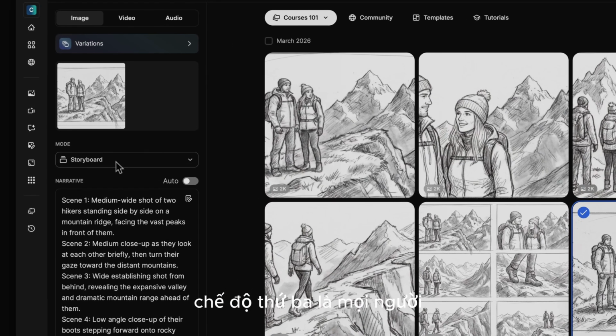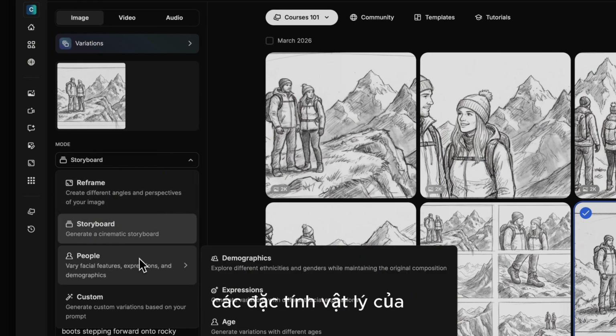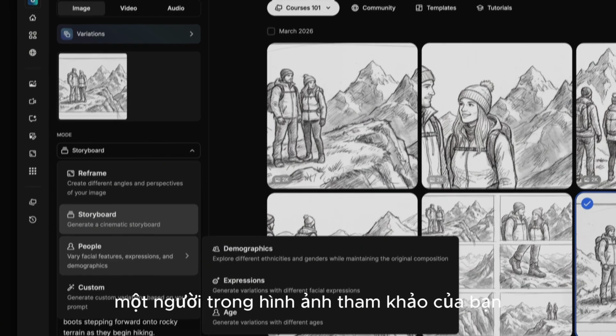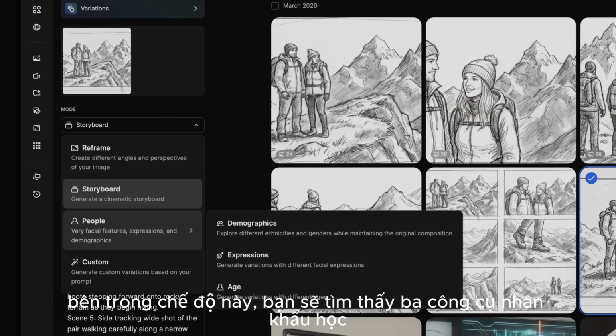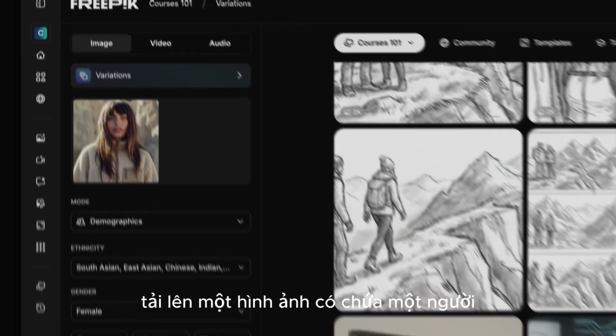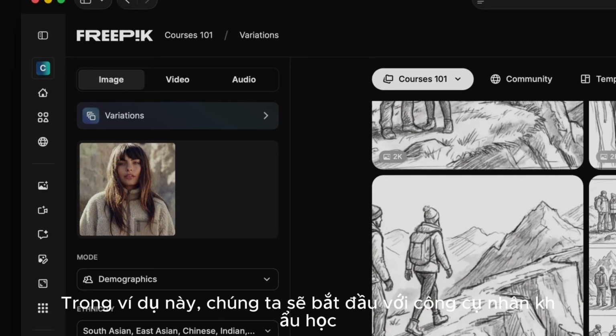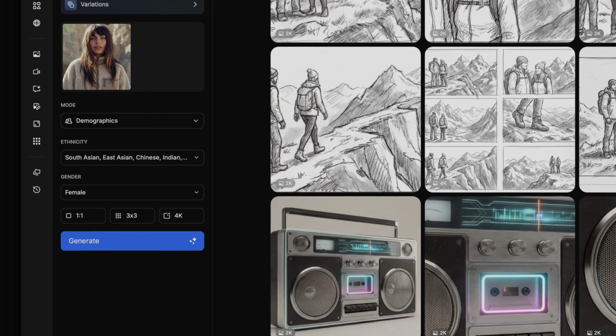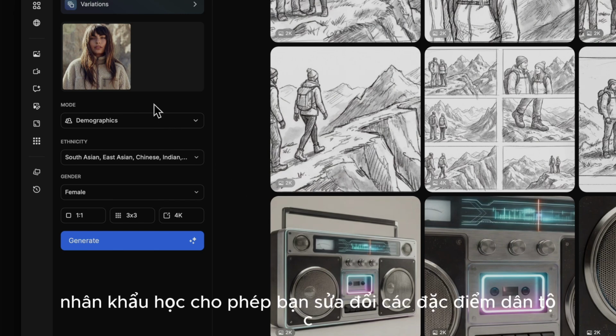The third mode is People. This option allows you to modify the physical characteristics of a person in your reference image. Inside this mode, you'll find 3 tools: Demographics, Expression, and Age. Upload an image containing a person. In this example, we'll start with the Demographics tool. Demographics allows you to modify ethnic traits and gender.